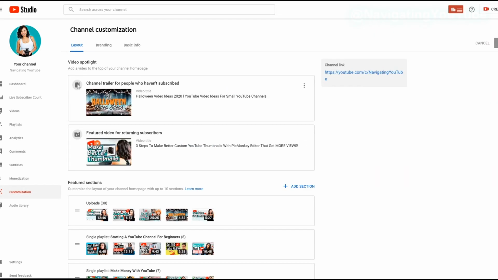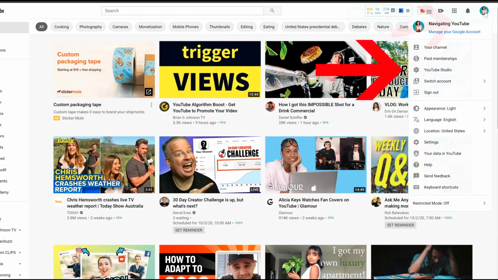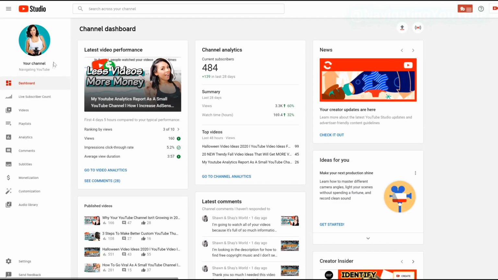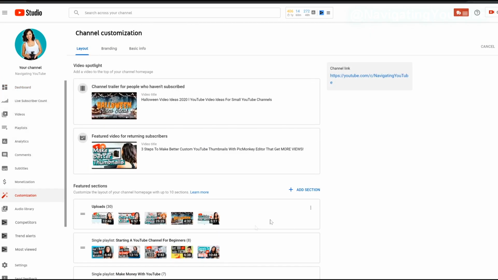Since it is in your YouTube Studio back office, you can also get to it by going to your Creator Studio first. To do that, make sure you're on youtube.com, select your icon up above, and go down to where it says YouTube Studio. Off to the left, underneath your channel icon, if you scroll down underneath monetization, you'll see the new customization tab. Go ahead and select that and it'll take you to the exact same page.